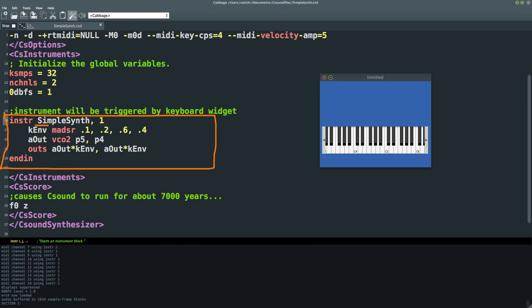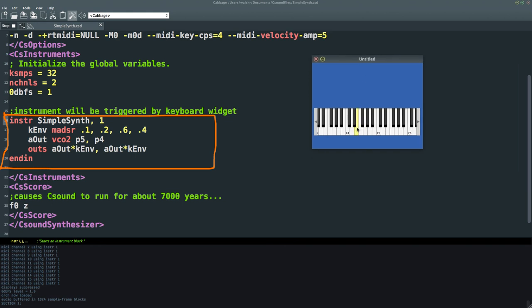Like I said, you're as well off to use a number for an instrument if you're using Cabbage, because it makes things a little bit easier, because we know that every time we play a note on this keyboard, it's going to trigger instrument 1. If we wanted to do some kind of program change, we could have instrument 2, and then some kind of program change button, and it'll play a different synth when we start sending notes to MIDI channel 2.